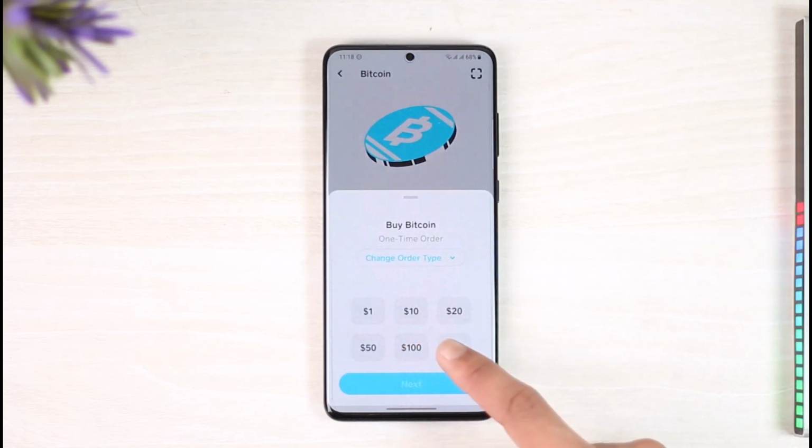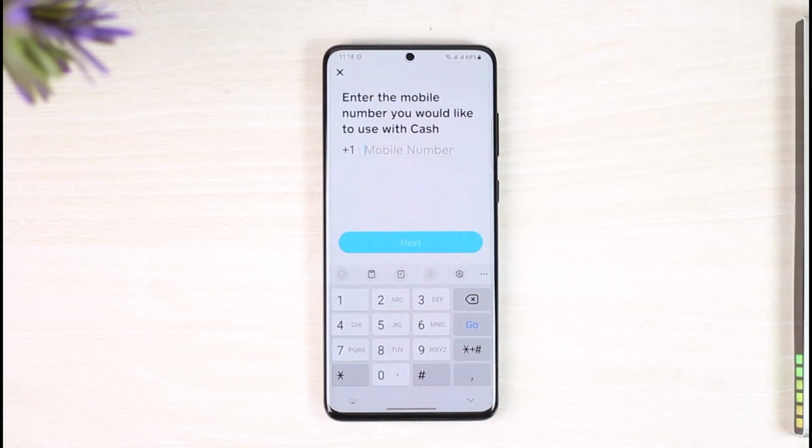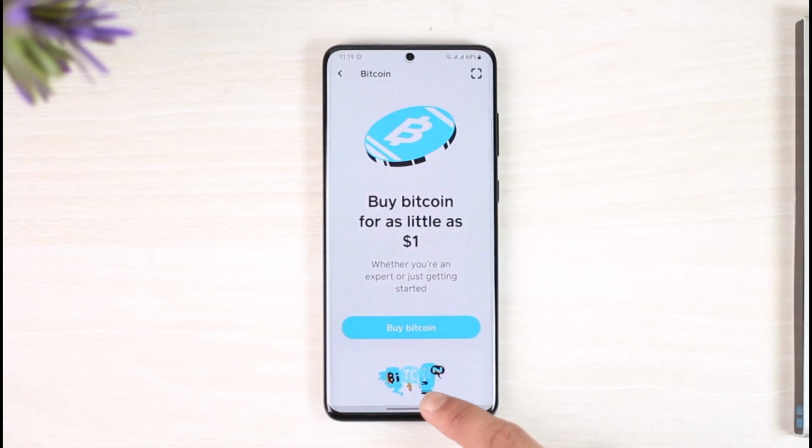Then once I do that, I have to simply enter the dollars worth of Bitcoin that I want to buy, and then I just have to tap on the Next option. Once I do that, it is going to ask me for my mobile number to continue, and after I verify my mobile number, you also need to verify your identity to buy Bitcoin. And after you verify both your mobile number and your identity, you'll be able to enable the Bitcoin withdrawals and deposits option. And that is it for today's video on how you can enable Bitcoin on Cash App on Android.